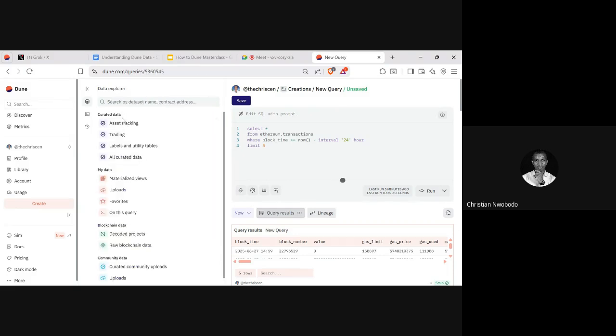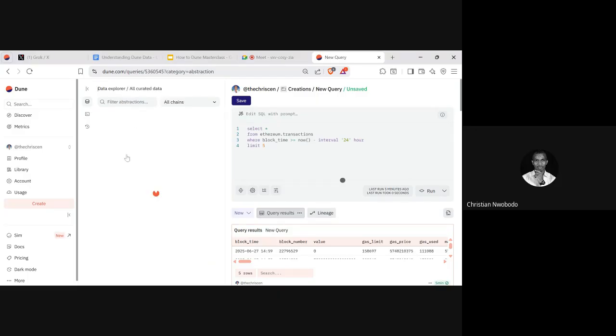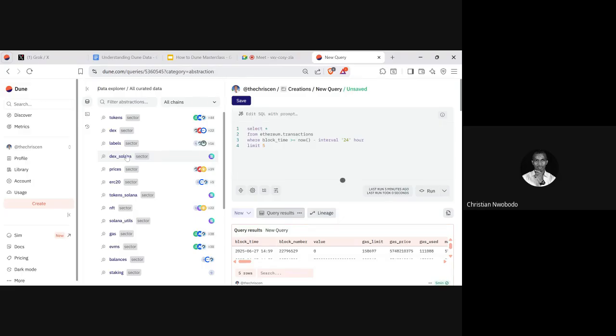All right, then the last data type, the last data section on Dune, is what? Curated data. Curated data simply talks about what are called spells. Remember, Dune uses terminologies like witches and wizards. Because they use terms like wizard and all, that's why we call this one spells. A wizard casts spells.